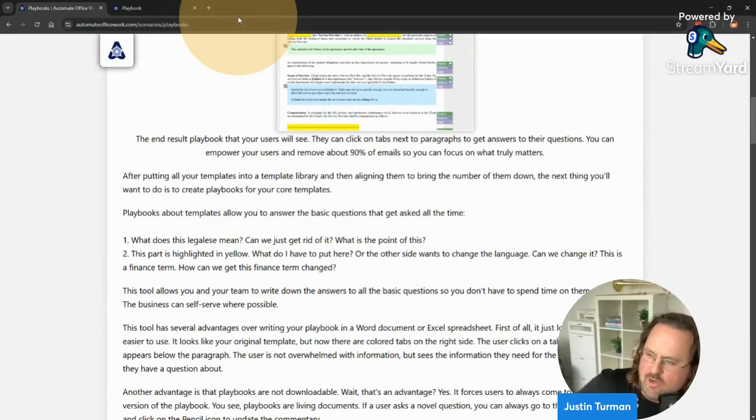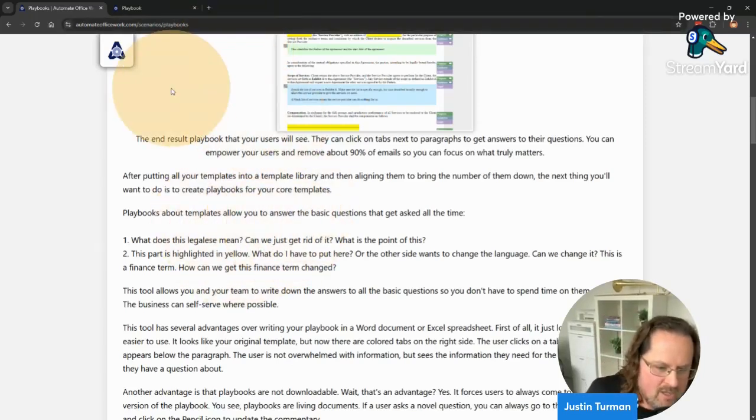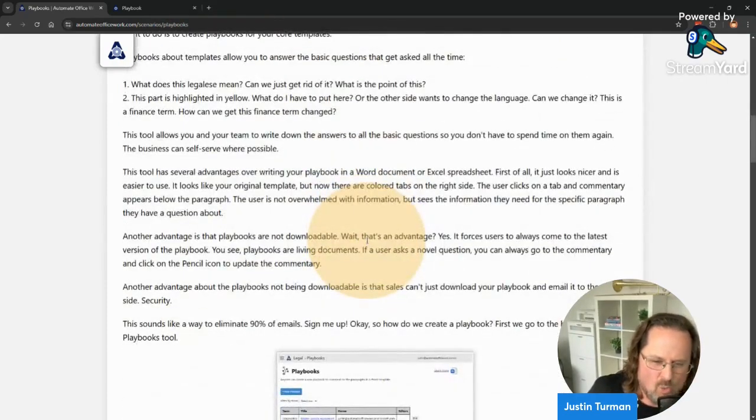And really, my goal when I created this was to get rid of about 90% of the emails that were coming from the business. All these basic, standard, redundant questions that I didn't want to keep answering all the time. I was tired of being flooded with these emails, and I'm sure the business would like to be able to go ahead with their deal faster as well. So yeah, it just helped everybody. All right, this tool has several advantages over writing your playbook in a Word document or an Excel spreadsheet. First of all, it just looks nicer and it's easier to use.